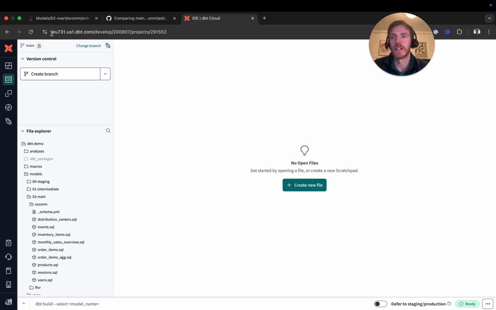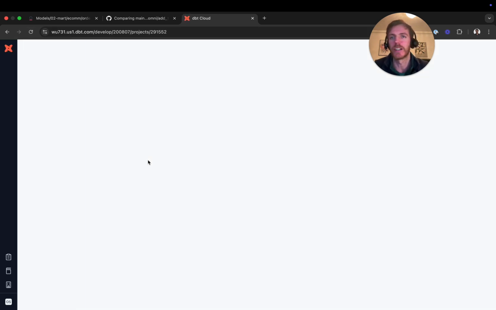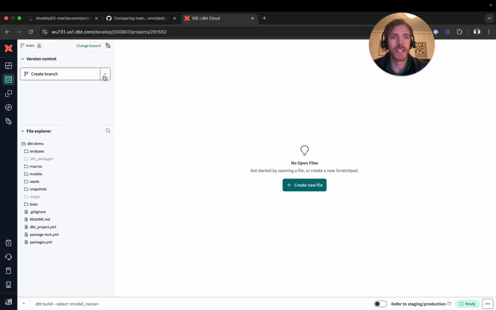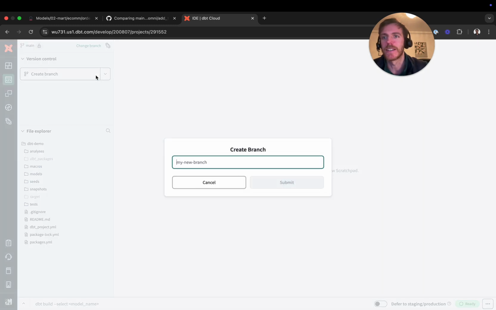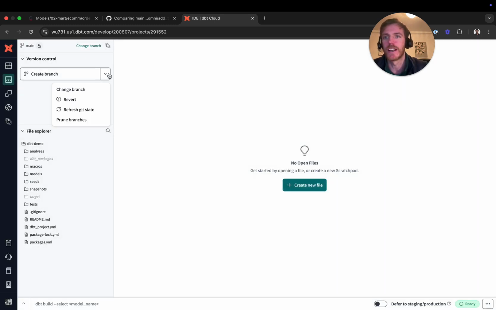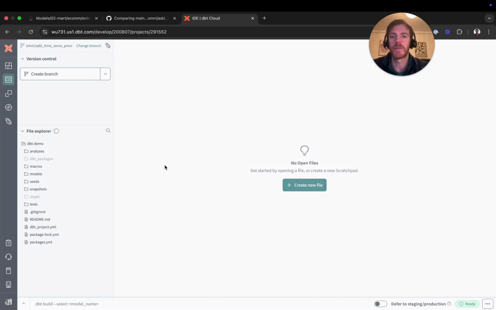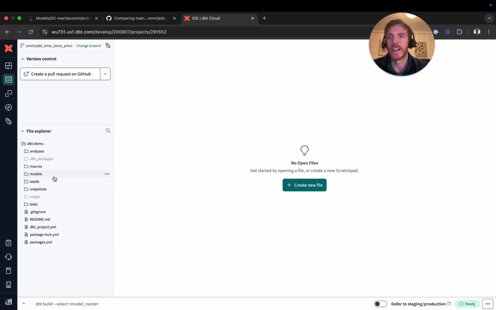Similarly, if I open up my DBT Cloud environment over here as well, this does work with DBT Core, by the way, but DBT Cloud makes it really easy for me to go ahead and check that branch that I've created. So I can go and change branch. We'll see there's that branch that I just created is now available. I can check that out, and then I can carry out the rest of my development to make the various changes that I might want to make from that.